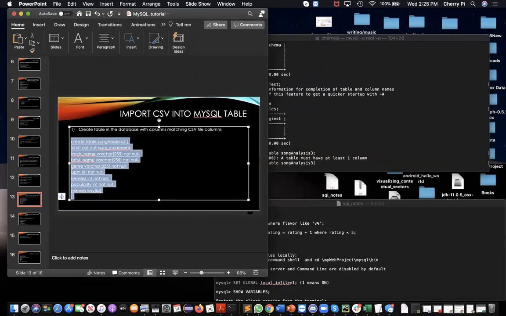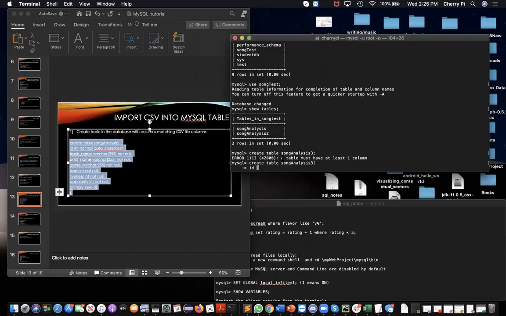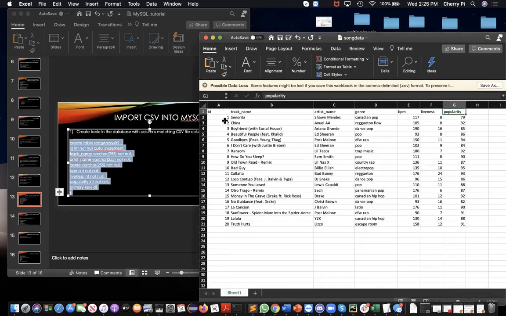We're creating a table right now called song analysis 3 in our database called song test. For every single column, we have to specify what the name of the column is. The name of the first column is ID, and we want it to be filled with integers that are not null. We also want all of the integers to be incremented by 1 automatically, so it increments like 1 to 20.